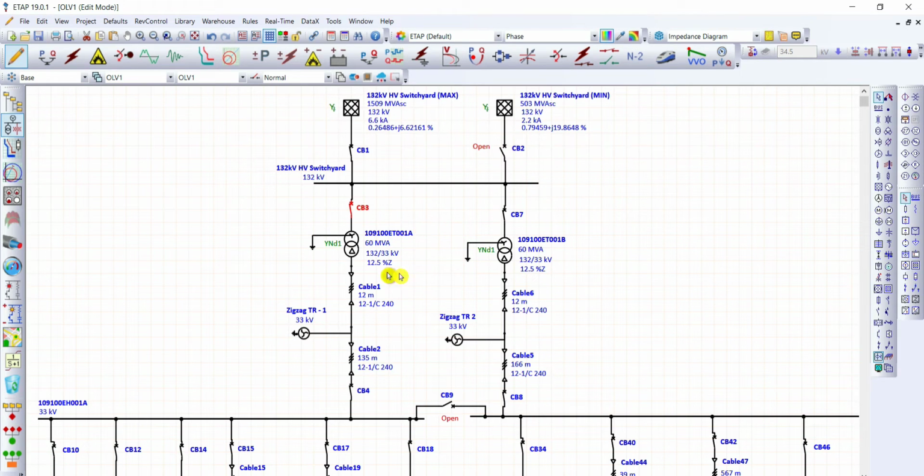From here down, we have two transformers rated 48/60 MVA ONAN/ONAF, with primary voltage 132 kV stepped down to 33 kV. The vector group for this transformer is YNd1. So that's why we have a Y connection on the primary side and delta connection on the secondary side. For that, in this project, we provided here the zigzag transformer.